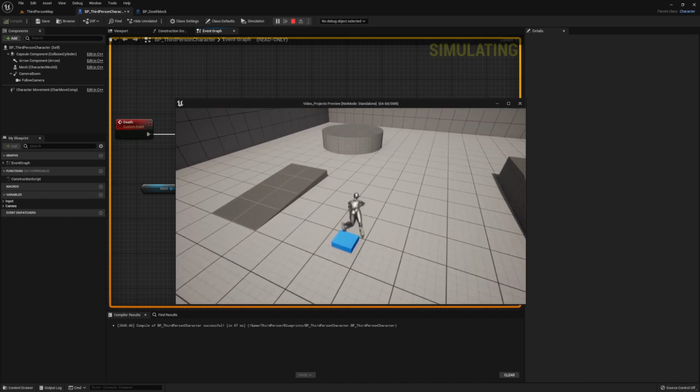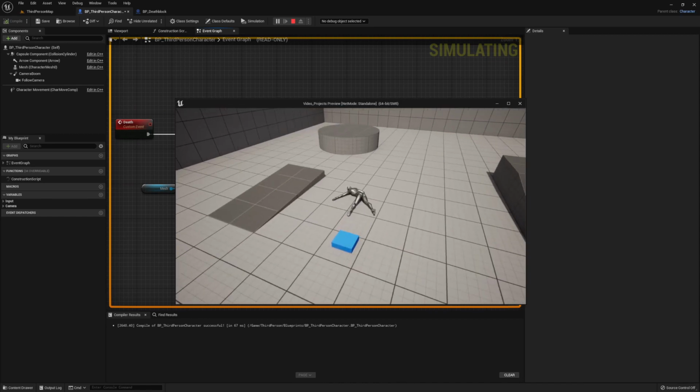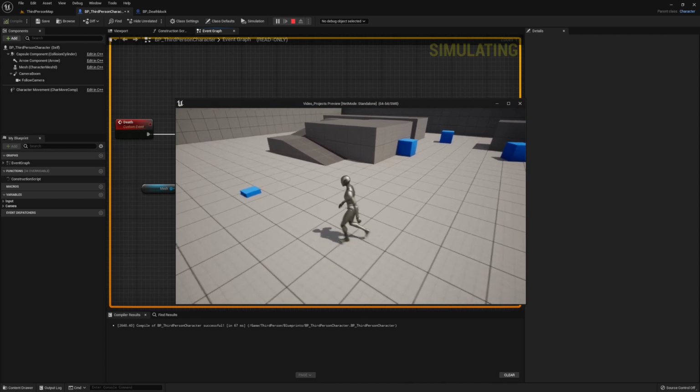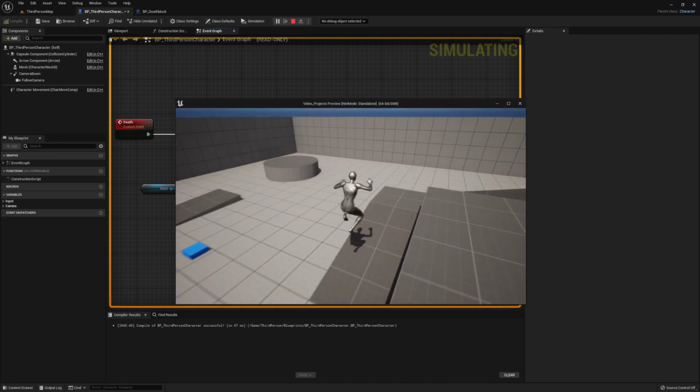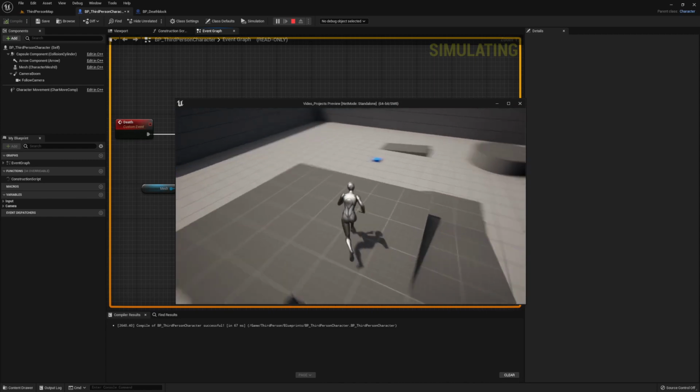So let's test it out. Ragdoll, one, two, three, and there we go. We respawn. And you created your first system.